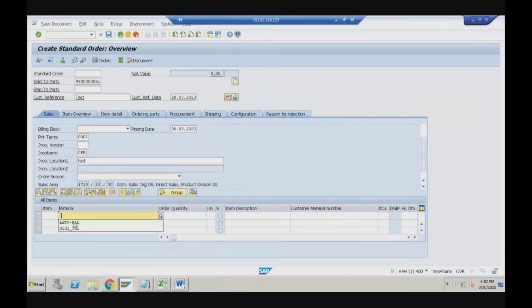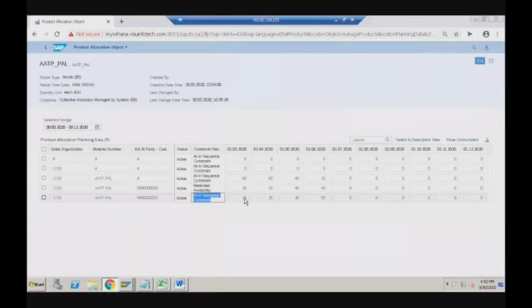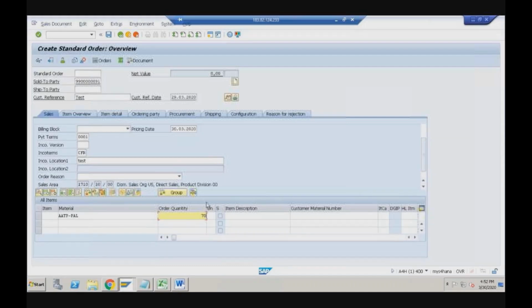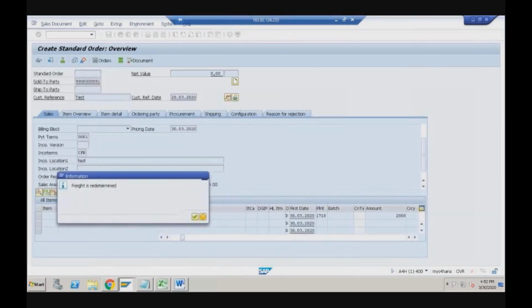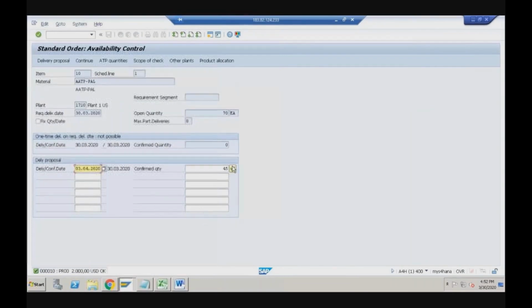This is our material. And what I'll try to do now is 20 plus 25 equals 45, plus 20, 65. I will try to create a sales order of 70 for the same plant, which is this one. See, the system is only able to give how much? The system is only able to give 45.